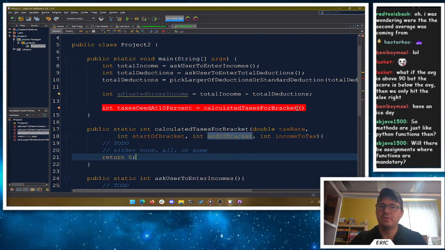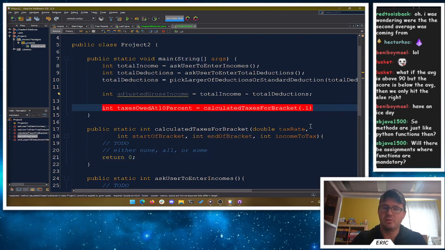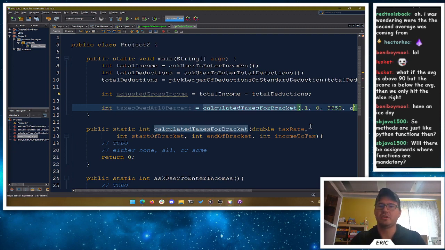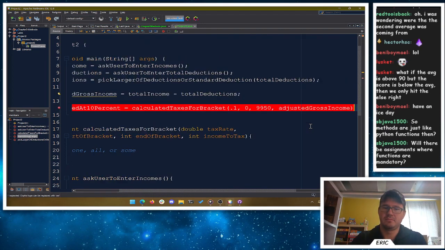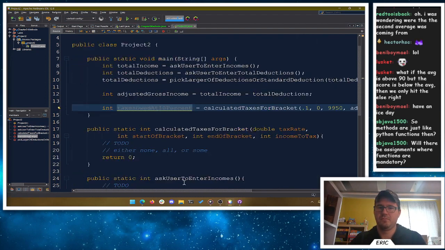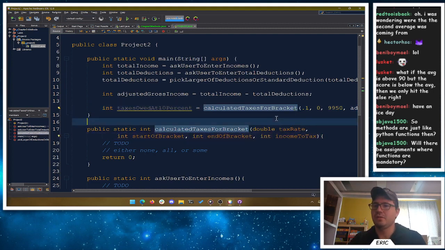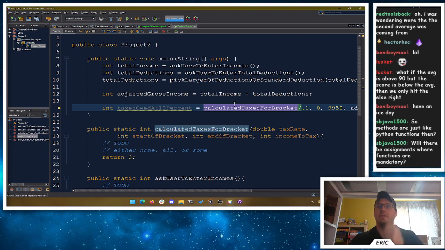But we can use this sort of information. At 10%, it's 0.1. The start was 0, the top was 9,950, and the income to be taxed is our adjusted gross income. We can follow this same sort of logic then. If the logic is the same, and the only thing that's different are the values, it's the same arithmetic no matter what. We can also use the method here.